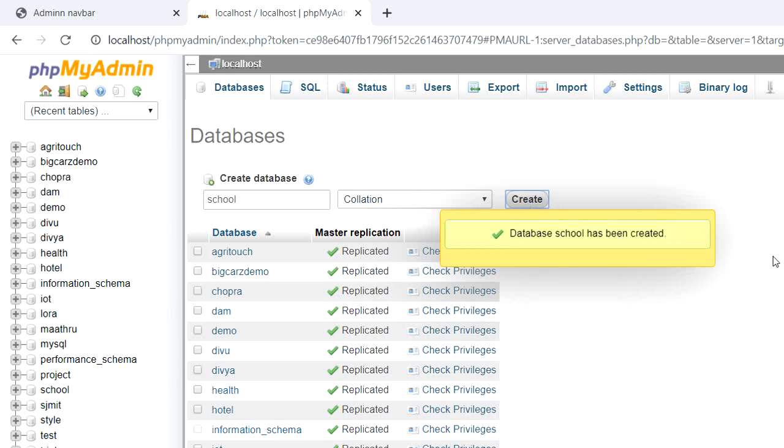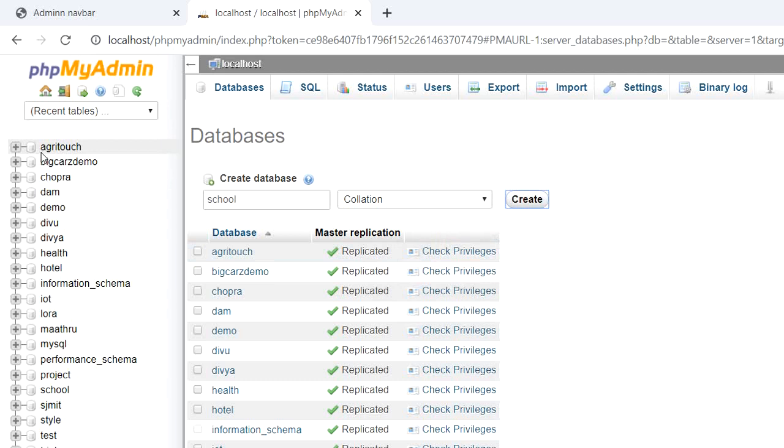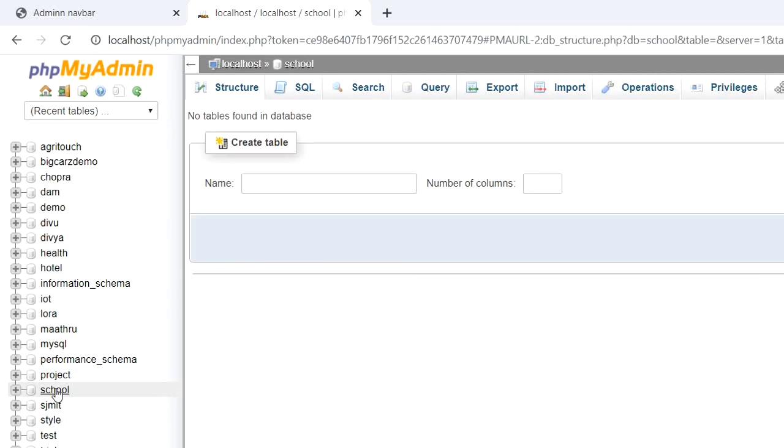School has been created. Here you should get this left panel lists the database already present in our system. You should get here. Yeah, this is our database. Please select the database school. So here is a statement saying no tables found in database, because just now we created a database without any table. Now we have to create a table.